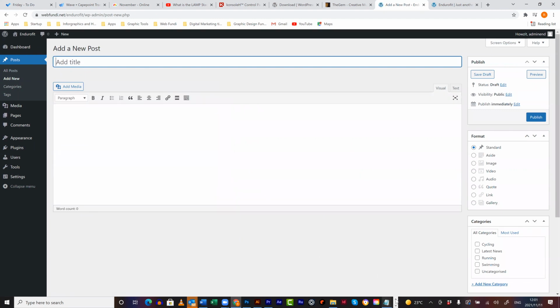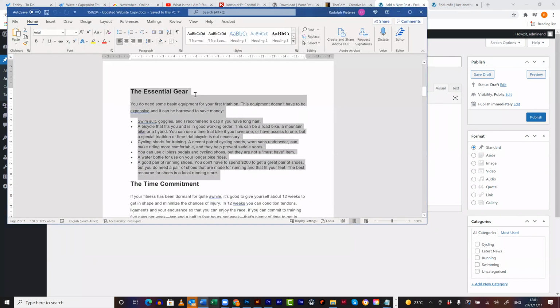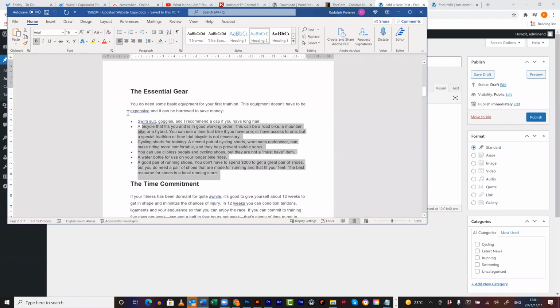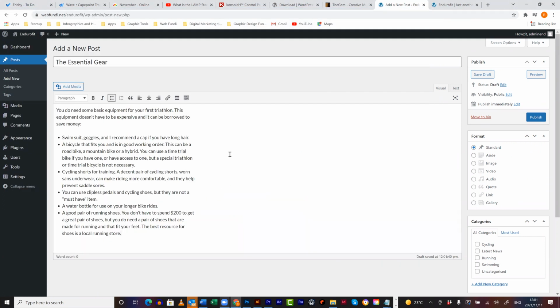And let's do our first post here. Essential gear. And we drop the copy in. And there's my first post. Now from this WYSIWYG editor, you can do all kinds of things like make the text bold, make it italic. You can take a specific word, let's say cycling, and you can link it out to a website.